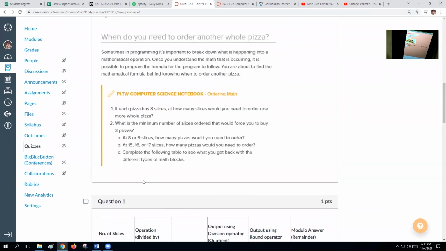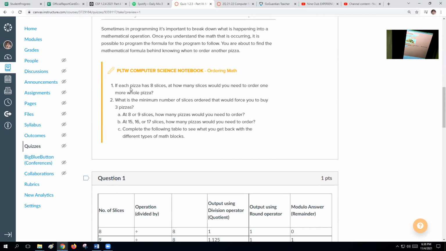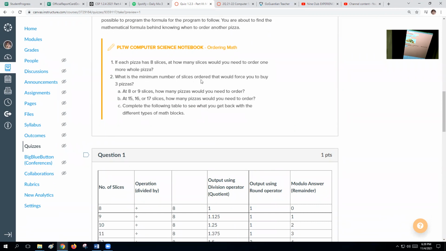So if we wanted to go through and order another pizza, we could have a more practical answer. Sometimes in programming, it's important to break down what is happening into a mathematical operation. Once you understand what math is occurring, it's possible to program the formula for the program to follow. You are about to find the mathematical formula behind knowing when to order another pizza. If each pizza has 8 slices, how many slices would you need to order 1 more whole pizza? What is the minimum number of slices ordered that will force you to buy 3 pizzas? At 8 or 9 slices, how many pizzas would need to be ordered?